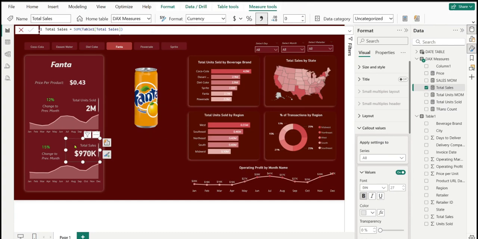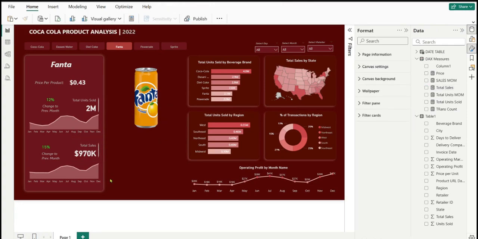I think so. Good. So 970K. Okay, so let's leave it at this now. You can check other, go to diet cook, let's see.